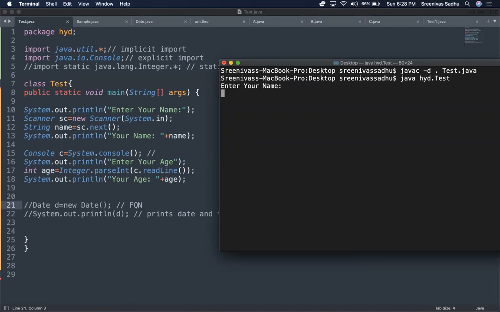Now let's see, it asks me to enter your name. Let's say I'm entering Java, and the name is Java, and what is the age? 26 years is the age for Java because it came in 1995. So now the age is 26. This is working fine. There is nothing new actually. I have just imported two packages, one implicit and another explicit, and the only difference is that I have put this class in some package. So that's why there is a difference in execution of your Java files.